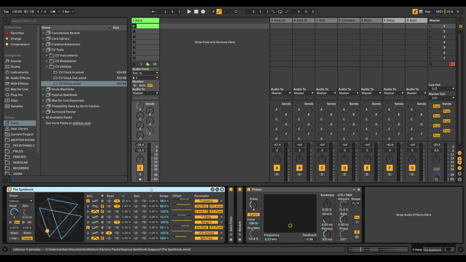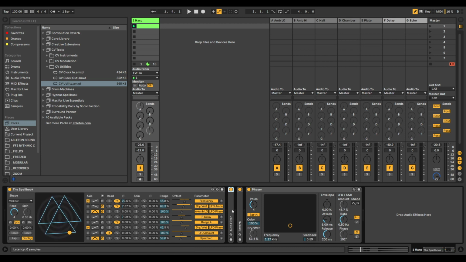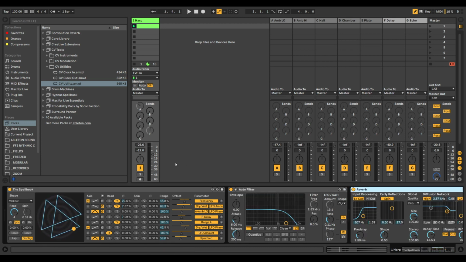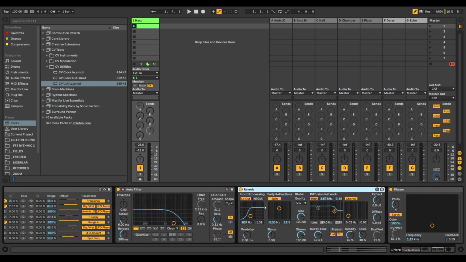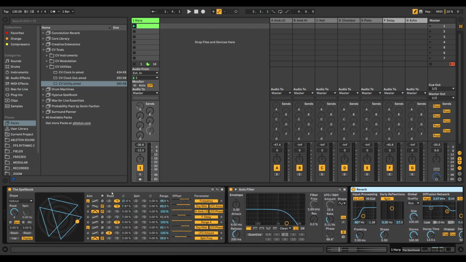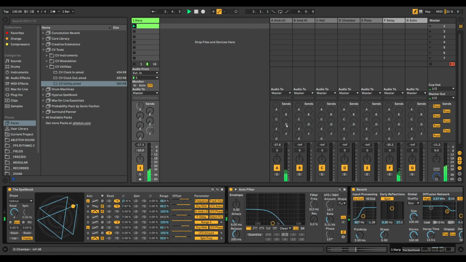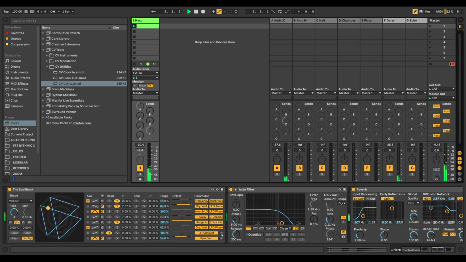You can use it on any parameter in any effect. You can use it on the attack and decay of a hi-hat, or as you see here on the filter cutoff, which is common, dry wet, or yeah, there are no limits basically. You can modulate any parameter in Ableton. You can just go crazy with it.